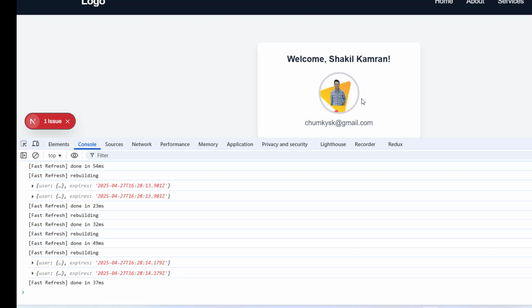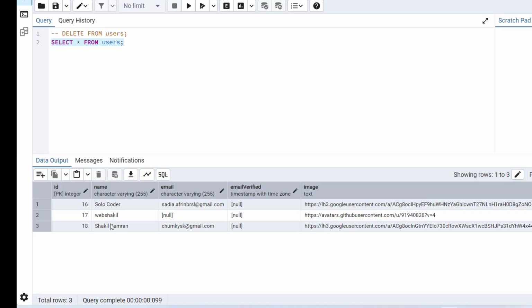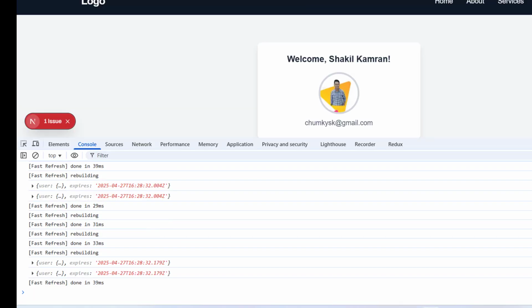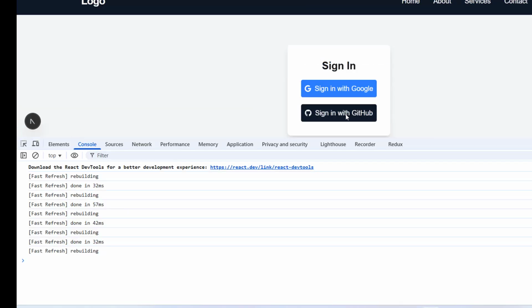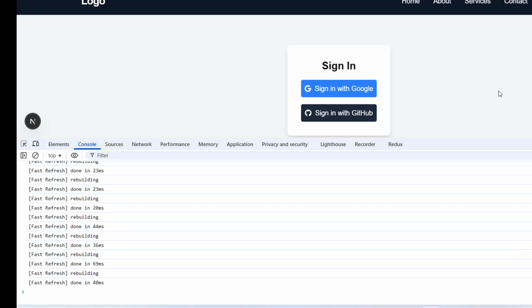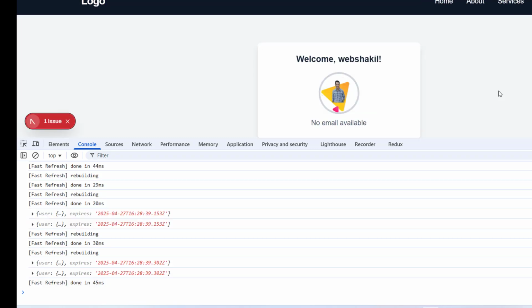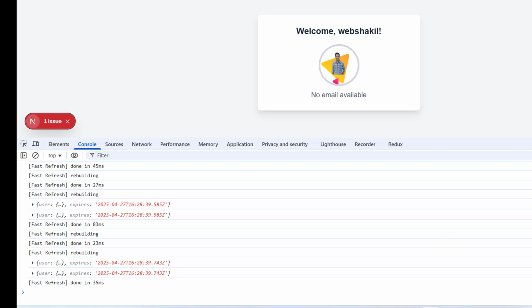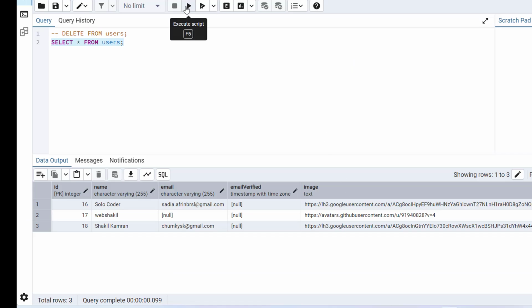Any user will not log in simultaneously at the same time by the same email. Okay, that's why it is meant for different users at different times. So it will definitely conflict. That's why I'm logging out and trying to log in by GitHub. So I'm getting Web Shakil, and let's see. So wrongfully I will remove this data. As my two emails are the same, it will conflict.